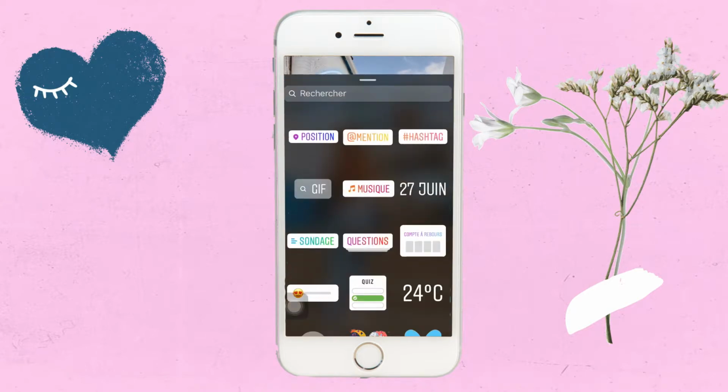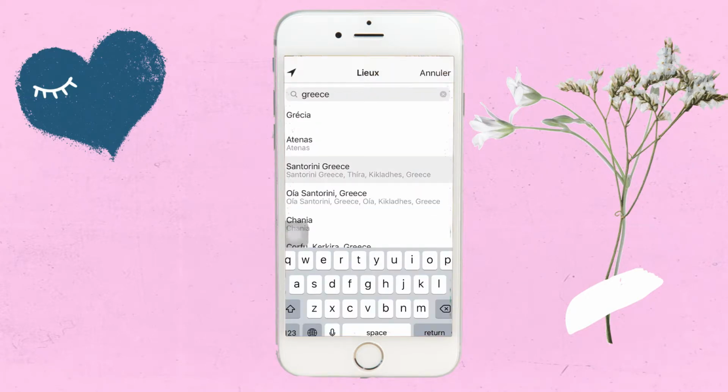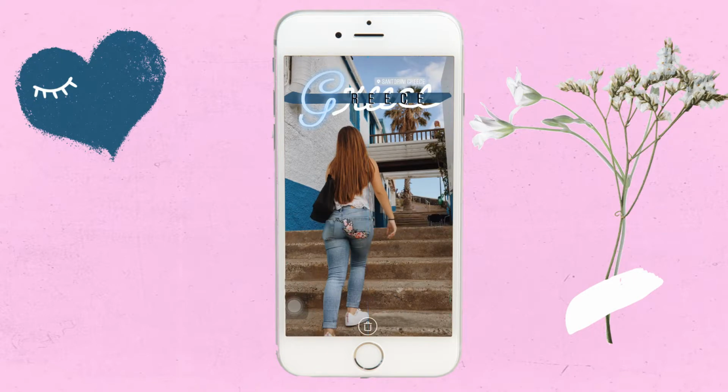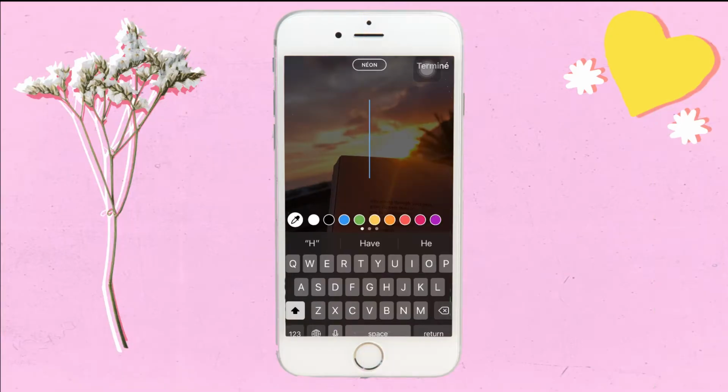I then just copy pasted the word, inserted the location, and added some hearts for a final touch. On to our next look.